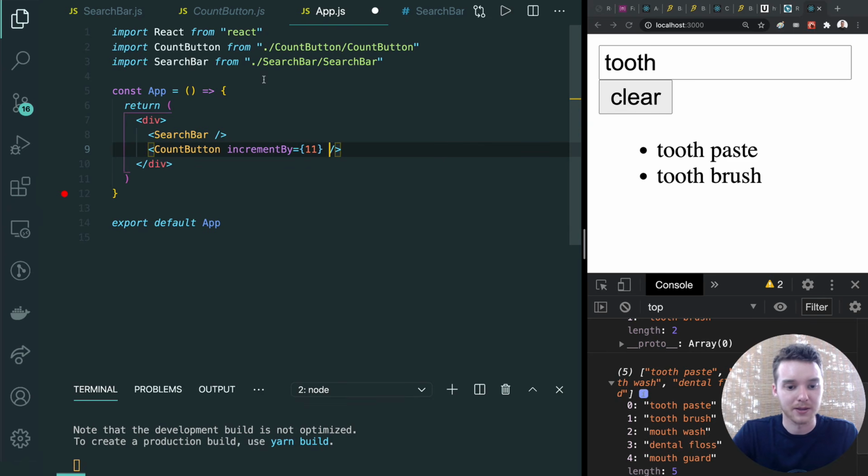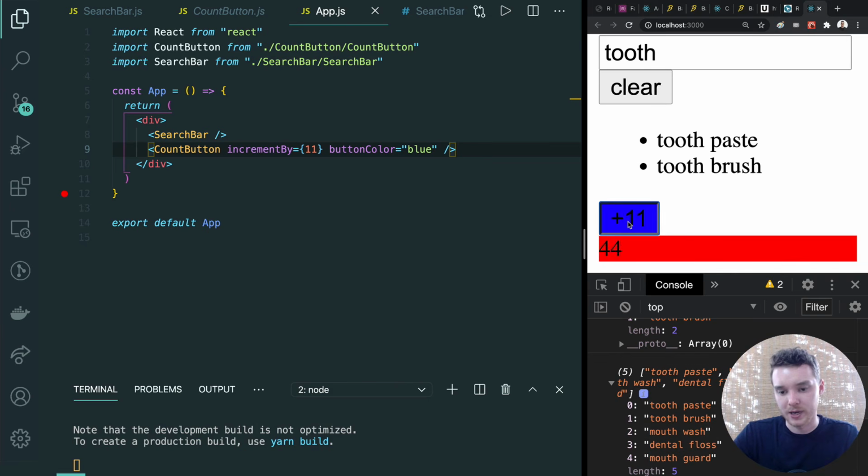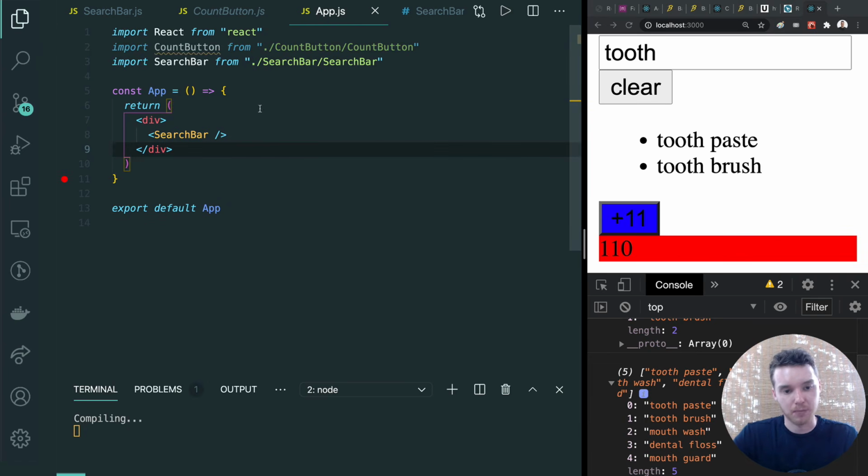And then I think we also had another one. What was that? Like the button color or something. This is blue. Right, so we had this, and it took all these different props, and we could increment it by 11, which makes it more usable or something like that. We can do the same thing with the search bar.